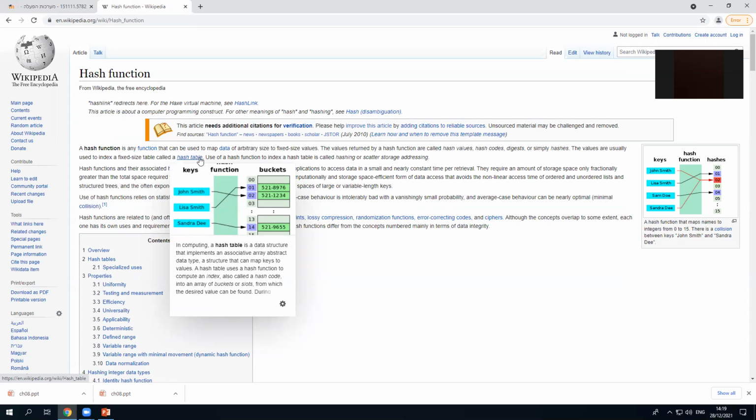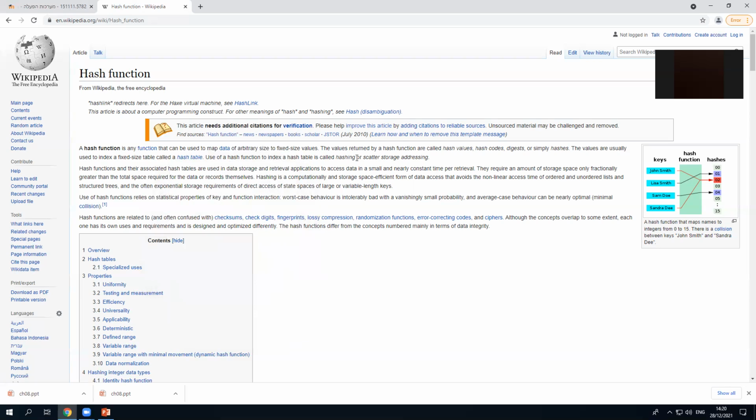So here, what's this example? The names are sometimes very long, like Sandra D, and it's going to bring me to row 14. That's a simple kind of hash function, which is like a mapping. Use of a hash function to index a hash table is called hashing or scatter storage addressing. Hash functions and their associated hash tables are used in data storage and retrieval applications to access data in a small and nearly constant time per retrieval. They require an amount of storage space only fractionally greater. That's not important.